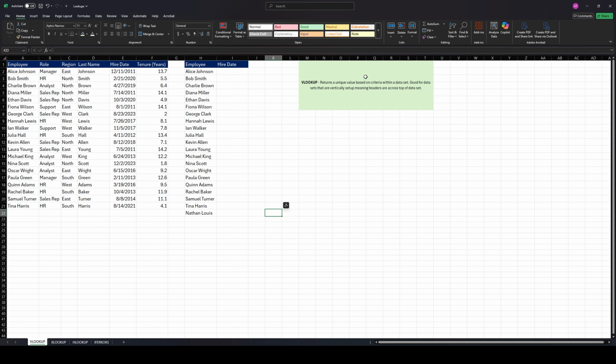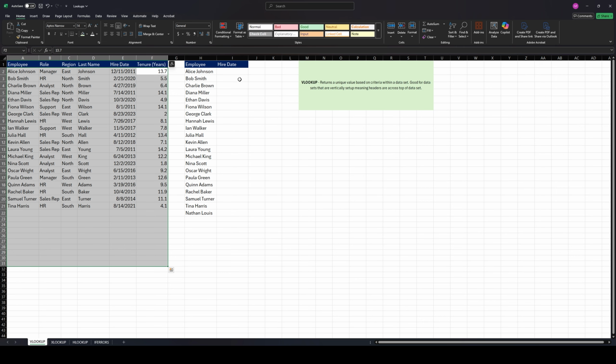So we will start first with the most common of the lookups, which is the VLookup. The VLookup is a formula that returns a unique value based on criteria within a data set. This is a good formula for data sets that are set up vertically, meaning that the headers are across the top of the data and then all the data is vertically below. So for example, this data set's perfect. We have our employee, role, region, last name, hire date, and then tenure, with all the data points down below.